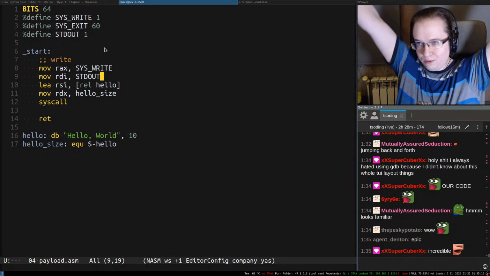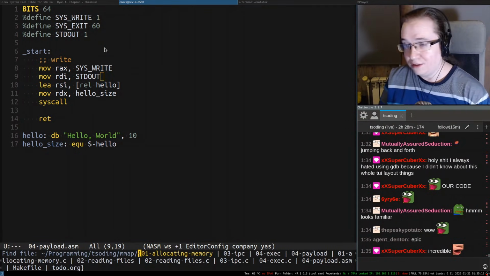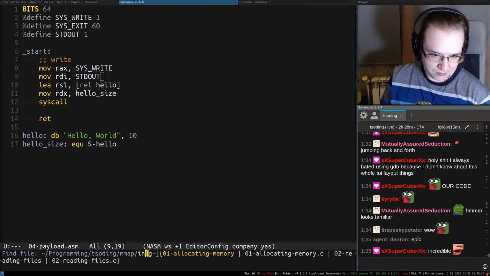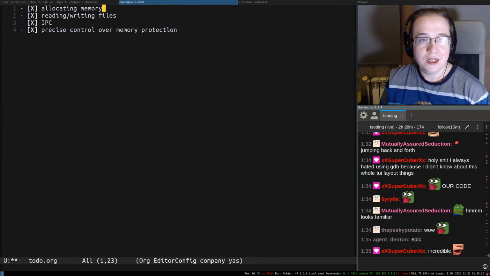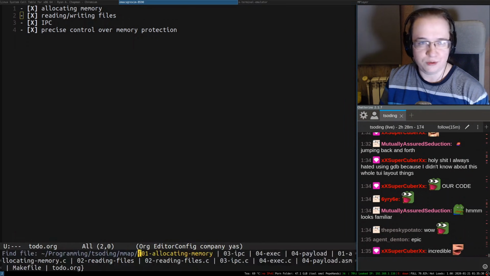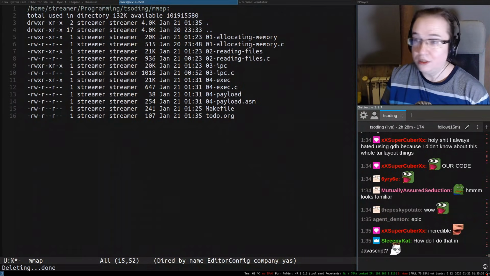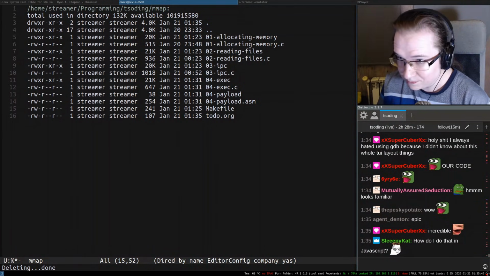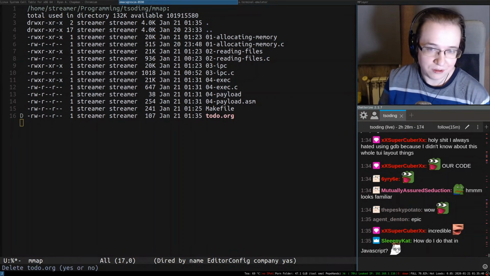Well, yeah, so we just looked into different use cases for mmap. Let me take a look. Where is the org? Yeah, precise control. We looked at allocating memory, reading, writing files, IPC, more precise control over memory protection, and so on and so forth. I guess it's time to upload this stuff to GitHub for everybody to play with. What do you guys think? I think the time has come.